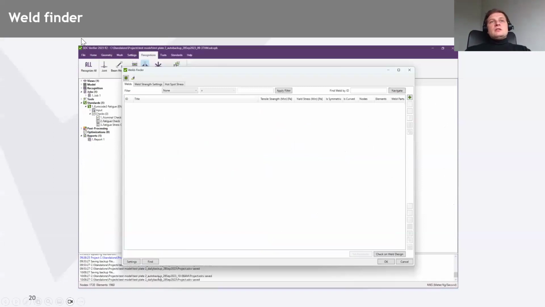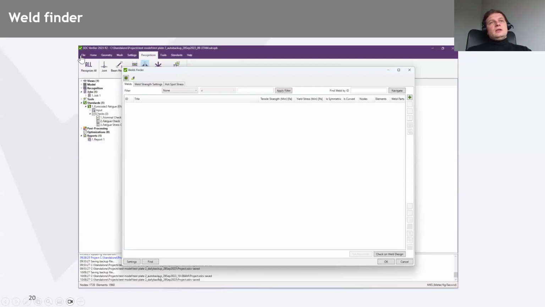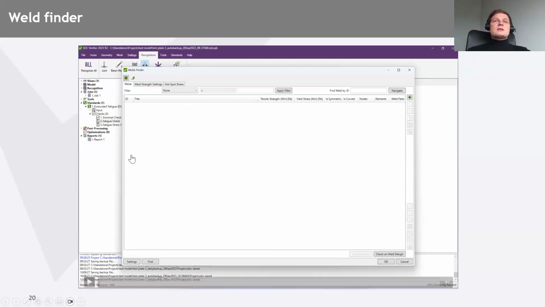So as you can see, you're traveling in our software through the steps. You created a file, you have some basic settings, you prepared geometry, you did meshing, and now you're on the recognition stage, where you can define either to find everything or to find them one by one. And this is an example of the weld finder of SDC Verifier.